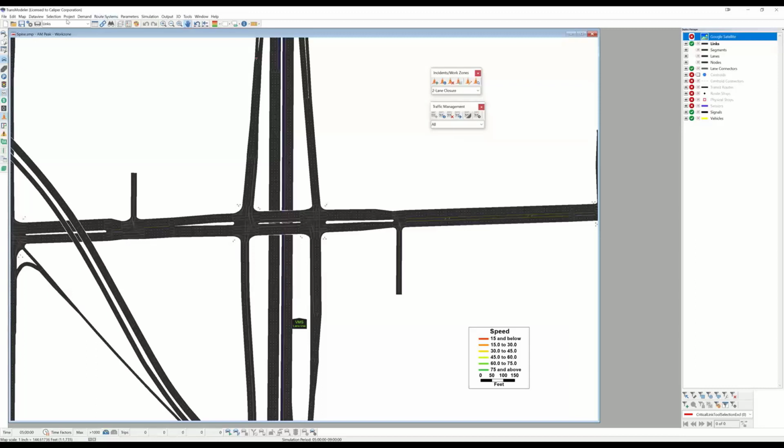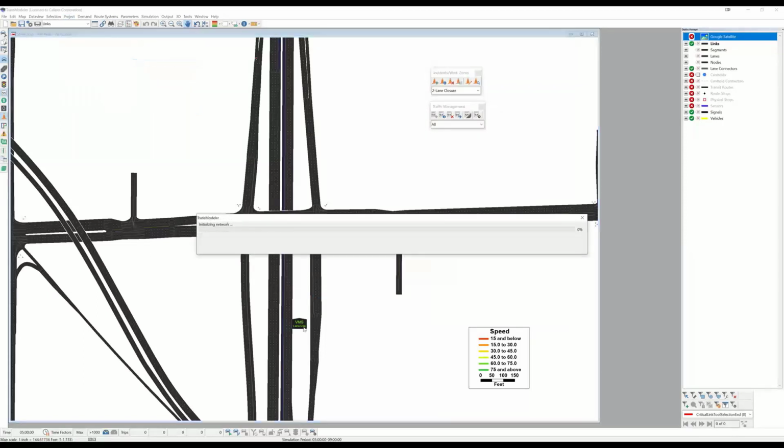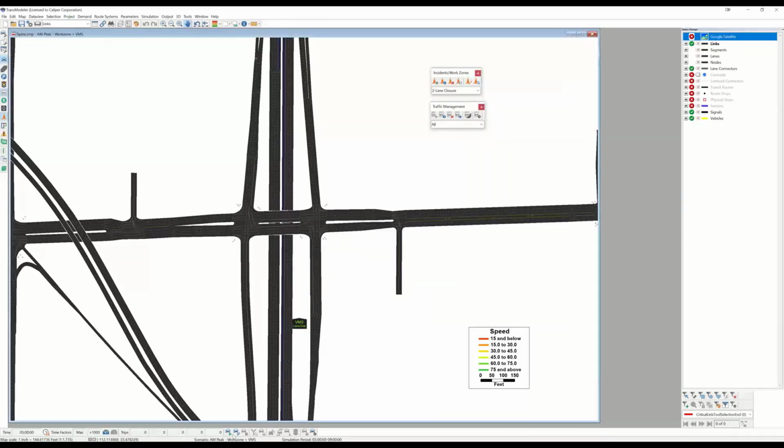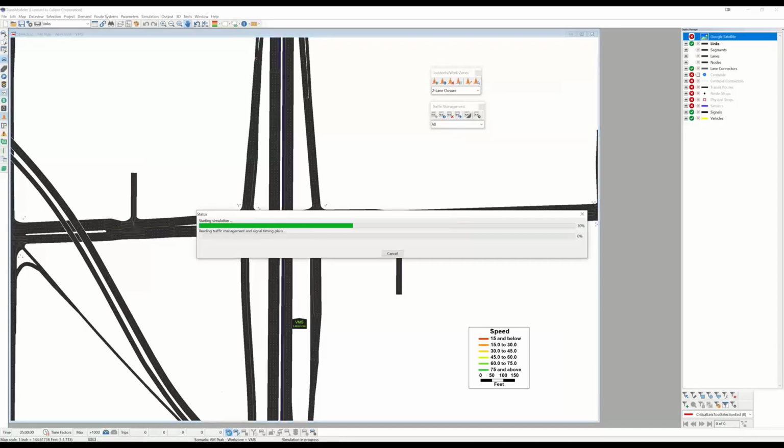active traffic management strategies. So now I'll switch to the scenario that has a plan in place for the dynamic message sign, we'll start the simulation up and we'll see a different congestion pattern upstream of the incident. It won't save the network from reduced speeds, but it will spare it of the severe bottleneck just upstream of the work zone.